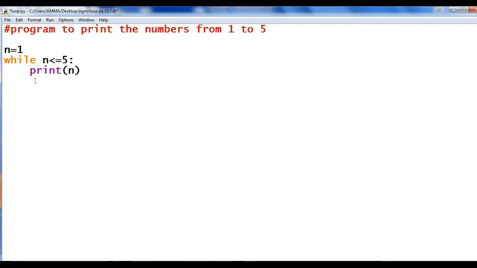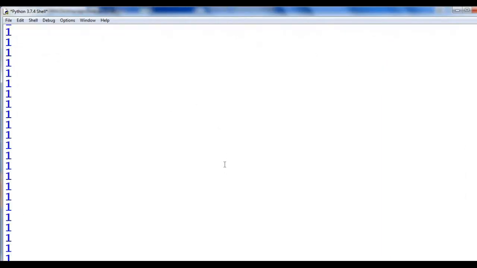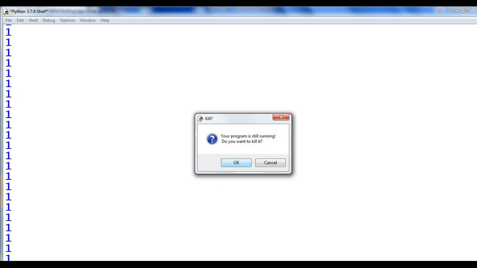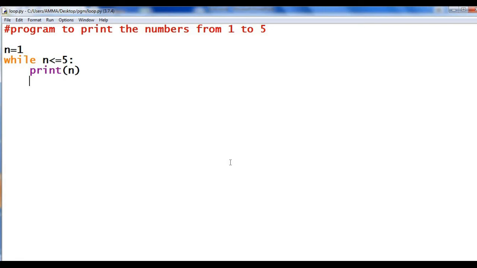I will execute this for you. It will not stop printing. Okay. You have to kill your program execution. So, the updation statement is a must for this while loop. N equal to n plus 1.